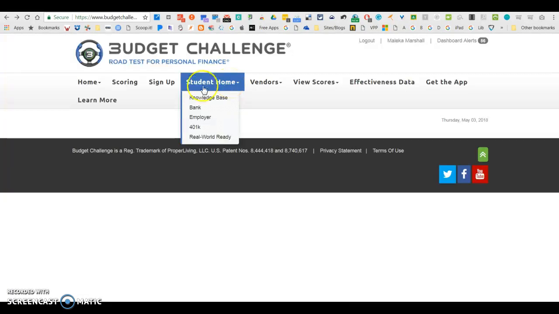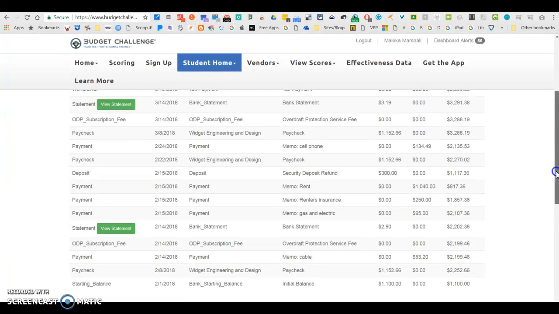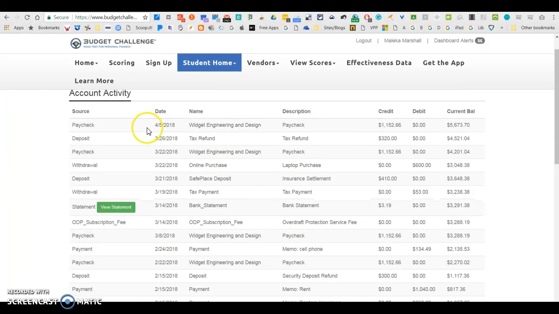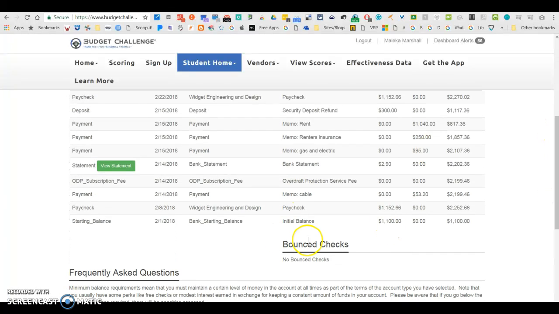And then under Student Home, if you click on Bank, then it's going to have all of your account activity. So if you want to print that out so you have that to easily have for reference for your spreadsheet. So notice though, we're going from the last date to our first date, so you want to make sure you are starting with the right place.